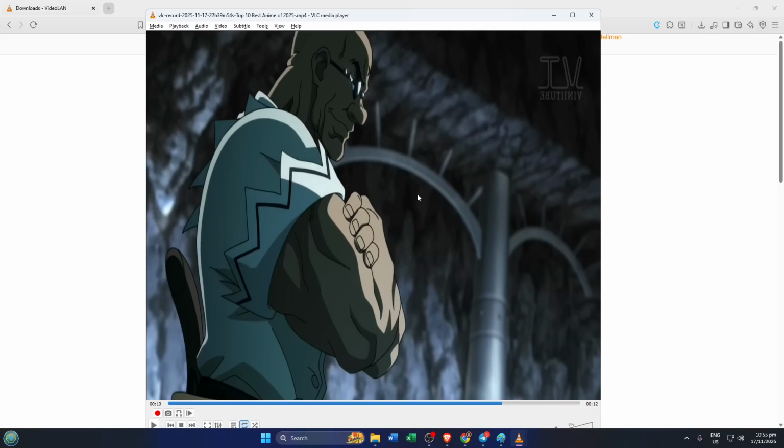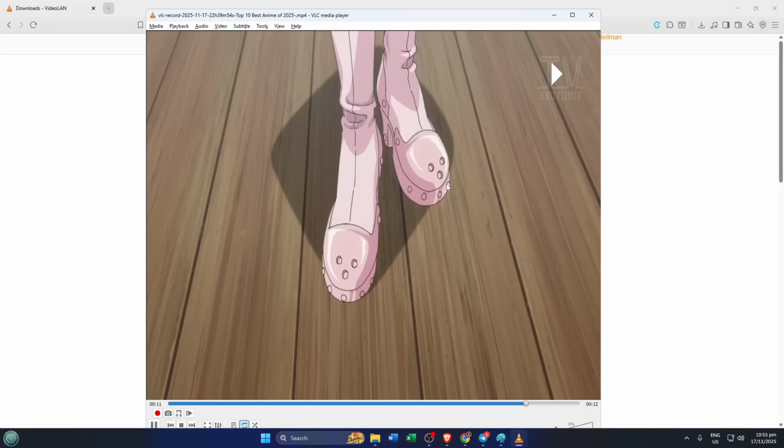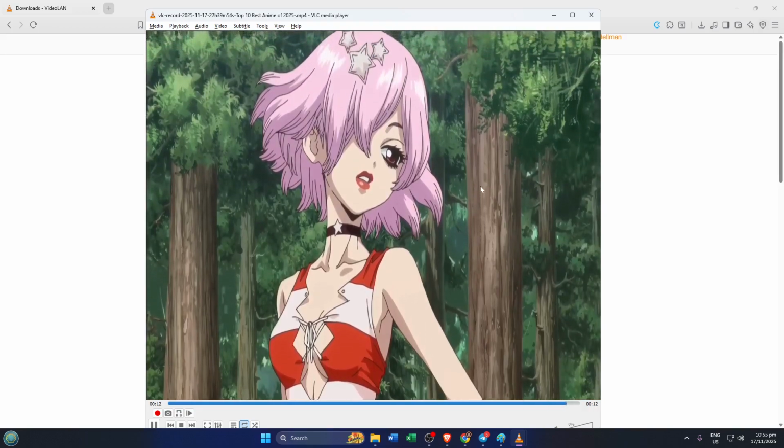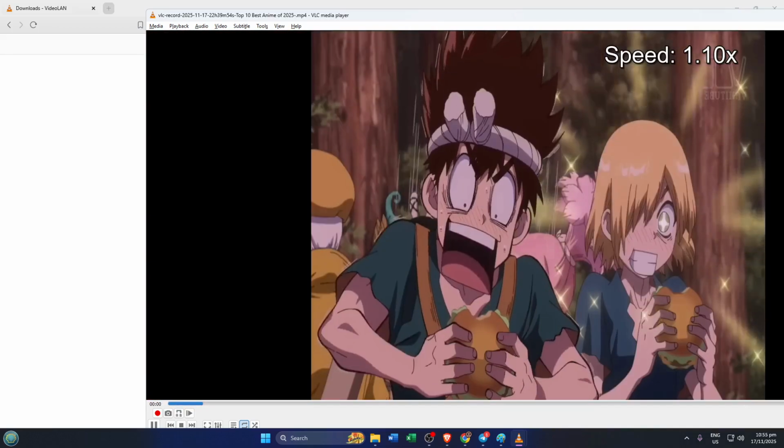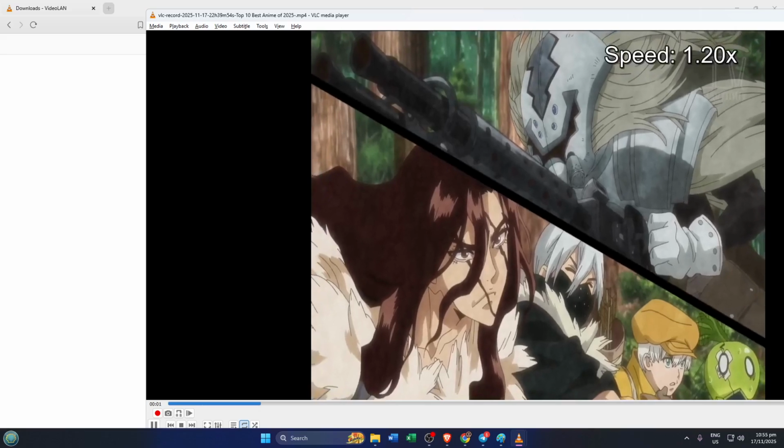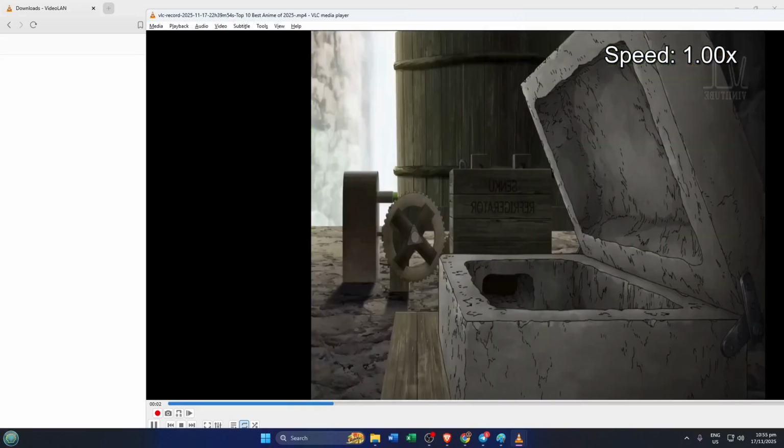First things first, make sure you have your video or audio file open in VLC. You can do this by clicking Media at the top left and then Open File, or simply dragging your file directly into the VLC window. If you're just launching VLC for the first time, don't worry, it's really straightforward, and the interface is friendly even if you've never used it before.